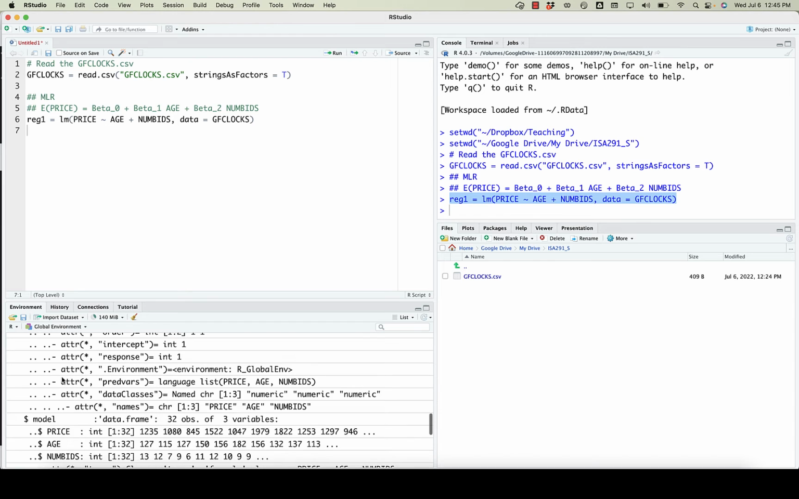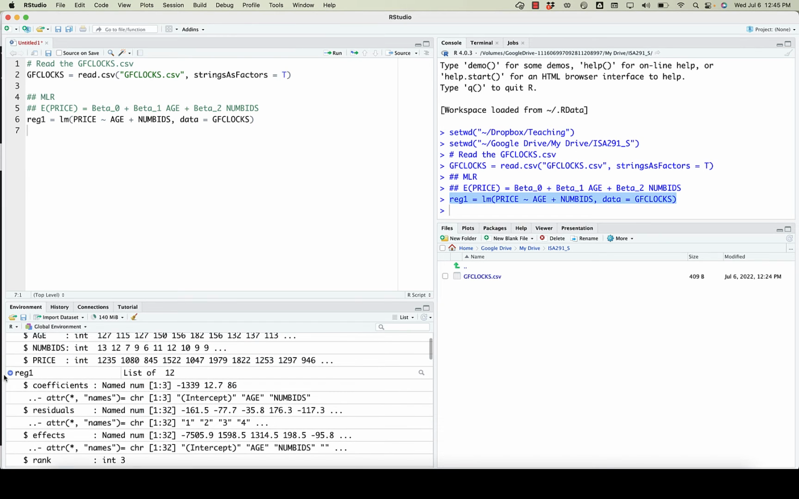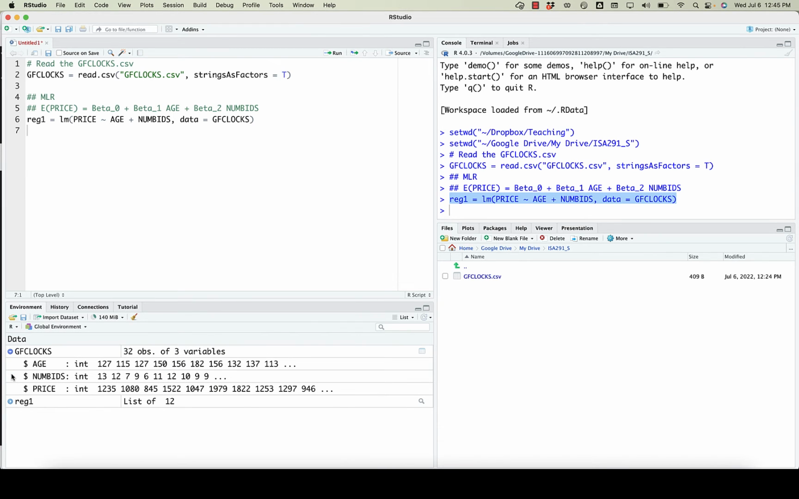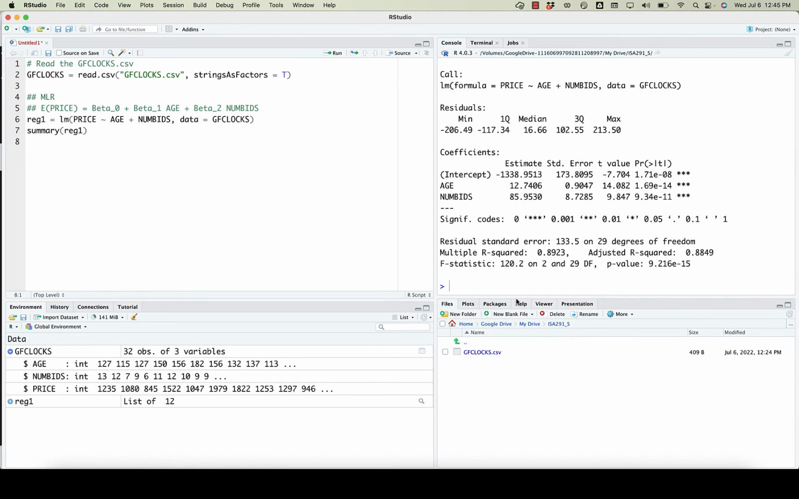It has attributes that contain ways to predict with these models. So there's a lot of things going on in the background when you save the output to that object. To get the summary, you just use the summary function as you have done in previous simple linear regression examples. And in there, you can see the parameter estimates.